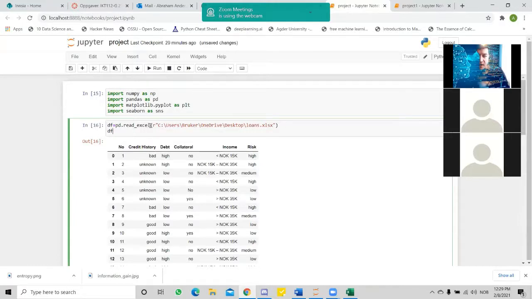We just read the Excel file. What you have to do is copy the address location and paste it inside the quotation marks. You have to use r before the quotation mark. This is the address location on my computer; it can be different on your computer. And you have to write the name of the file, this is the name of the file, loans. And this is the extension, because the extension of an Excel file is .xlsx. So I just write .xlsx here, and after that I run the code.